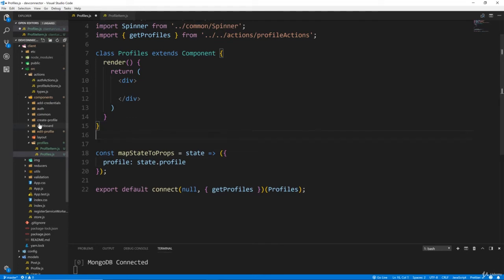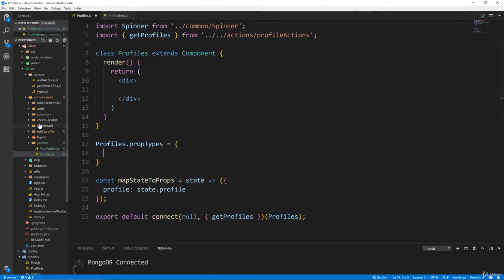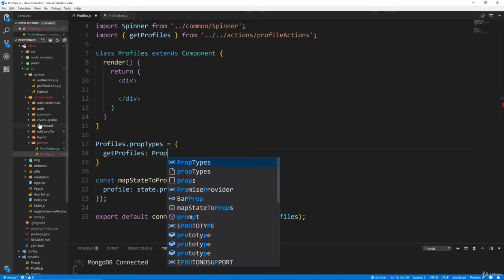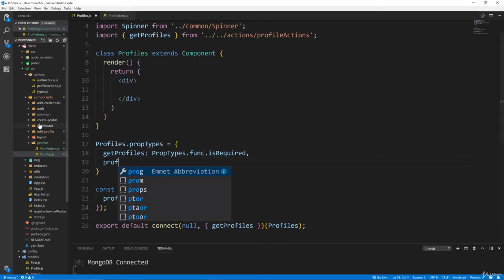Okay, let's add our propTypes. Profiles.propTypes, and let's throw in our getProfiles function, func, and profile.